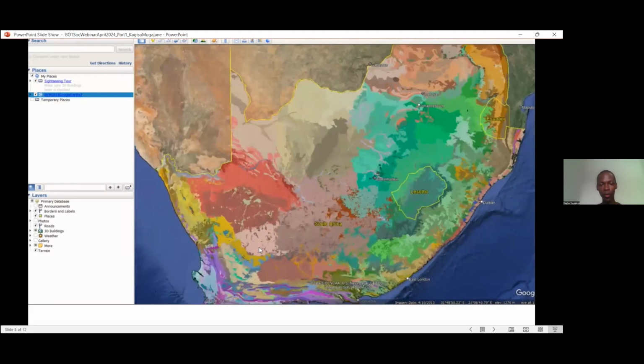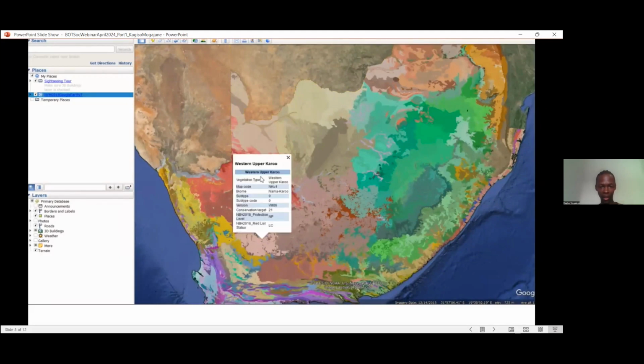You can zoom into the map and click on any vegetation type, and there will be a pop-up similar to this one. It will show you the vegetation type name at the top, followed by the code, the biome, where the vegetation is, and other important information. You can also use the search function at the top left to search an area, and Google Earth will direct you to a specific vegetation type within your interest.